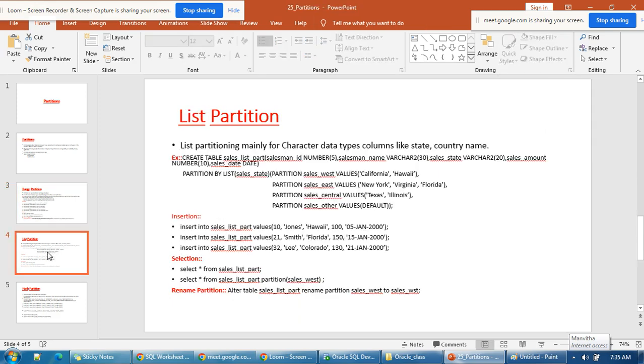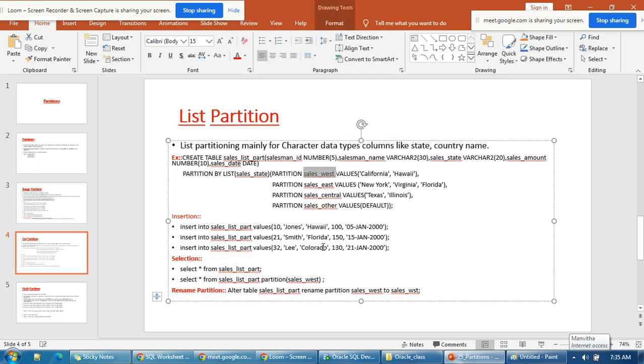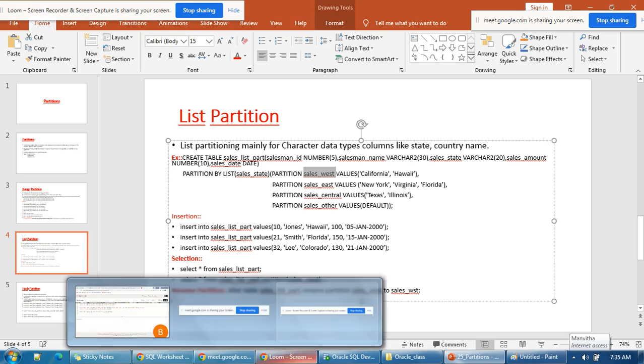Okay. Next, list partition. What is a list? A collection of elements. Whatever elements you are specifying, that will be a specific list. So I want to save my data: south region data I want to store in one place, west region data in one place, east data in one place. Like that you can decide, or I want to store specific states' data in one place.